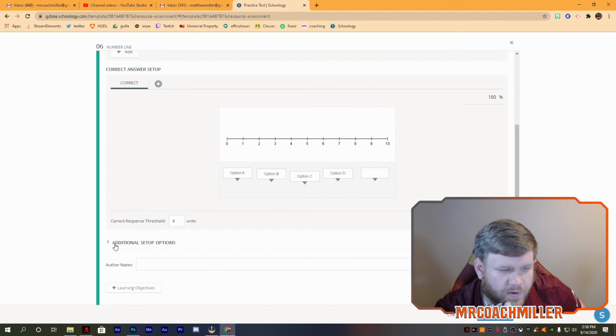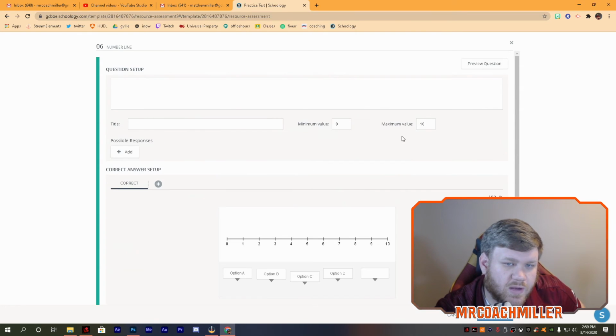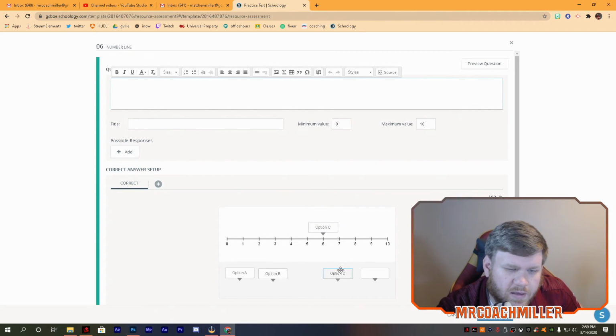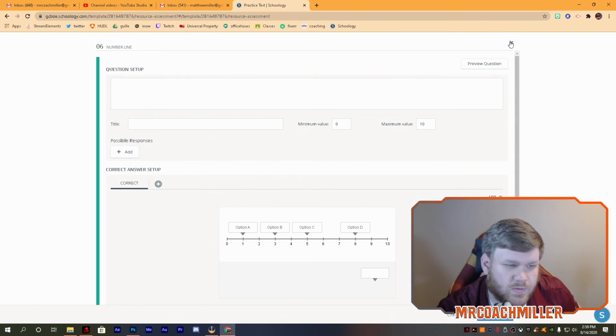I don't know if they forgot to do something. You have the option to do some stuff down here with your number line if you want to, but I don't really know why this would be very useful to you, because you cannot change these. So I guess if you wanted to type up here and tell them what each of them were, then I guess you could do that. But other than that, I don't really know why this one was useful.